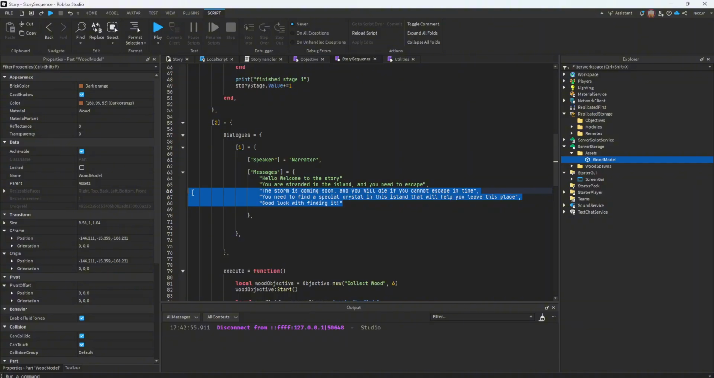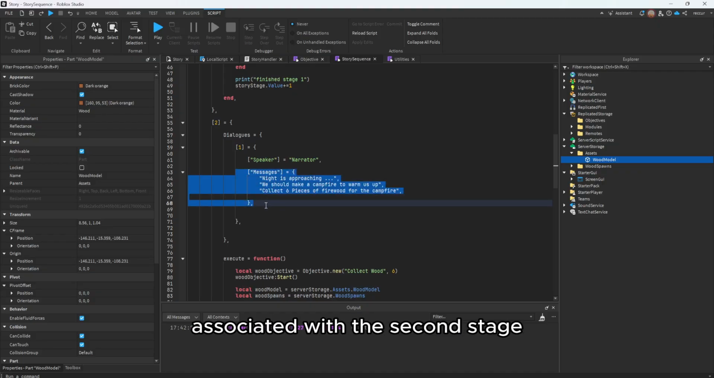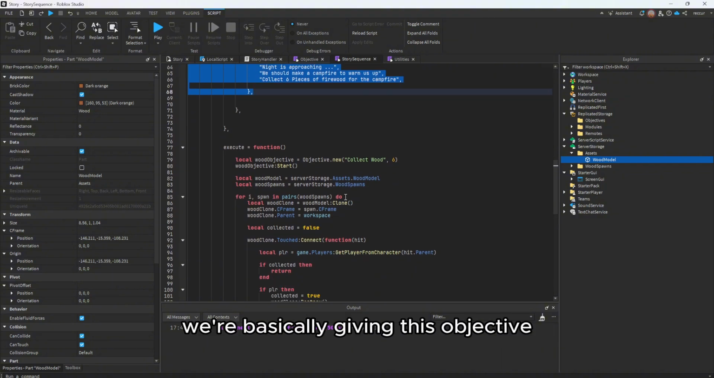So yeah, obviously for the messages, you want to change it based on the objective. So let's say you want to do something like: night is approaching... and we should make a campfire to warm us up. All right. And collect 6 pieces of firewood for the campfire. Right? And this will be the messages associated with the second stage, which is the stage we're giving this objective.